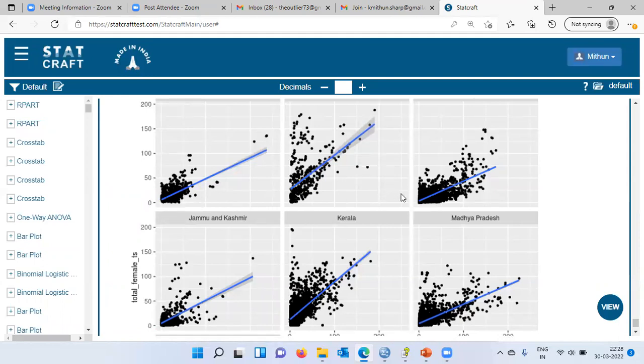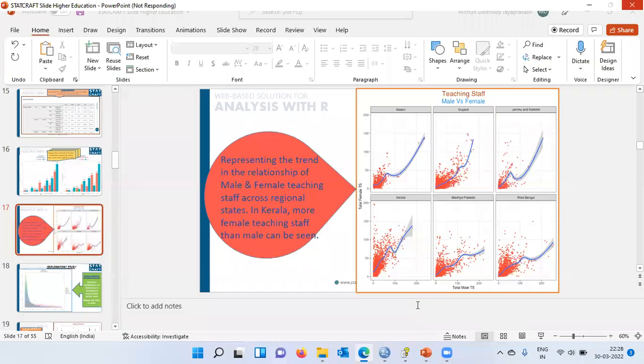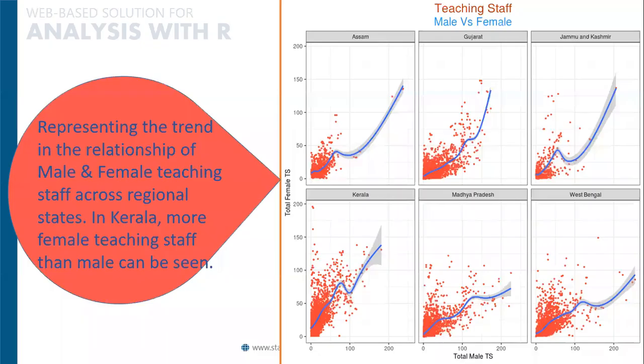Now it's a lot easier to interpret this particular graph in the PowerPoint. So what I've done is I have copied and pasted this in the PowerPoint. Let me show the same result in PowerPoint. You can see here, we can check the scatter plot. We have 6 different scatter plots corresponding to each state. The first scatter plot is for Assam, second scatter plot is for Gujarat, and the third scatter plot is for Jammu and Kashmir. The fourth scatter plot is for Kerala, fifth one for Madhya Pradesh, and the last scatter plot is for the state of West Bengal.